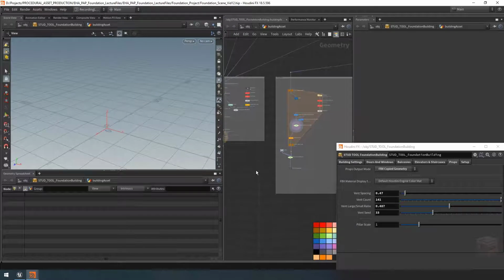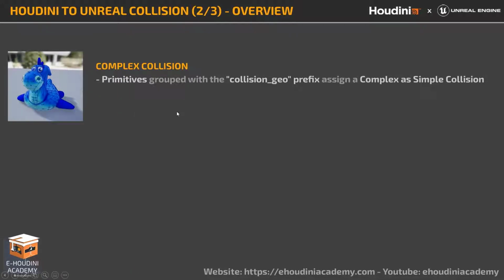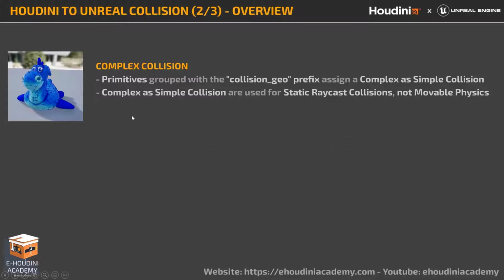Now let's go back to the slides and I'll continue with the last set of collisions and I'll explain a bit more in detail what they actually do. So let's open those back up again. Now the next type of collision that I want to discuss is the complex collision, which I already covered when we made our building, right? So this one uses the collision underscore geo primitive group in order to assign it as a complex as simple collision. And next to that, complex as simple collisions can only be used for static raycast type collisions. They cannot be used for physics objects, such as movable physics objects. They're too complex for that.